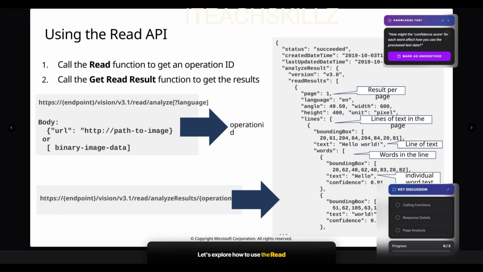Let's explore how to use the Read API effectively. Start by calling the read function to obtain an operation ID. Once you have this, proceed to call the getReadResult function using that ID to retrieve your results. These results will provide details such as the URL or binary image data of the processed content, along with metadata like creation and update timestamps. The response also includes a detailed analysis of each page, specifying attributes like language, angle, dimensions in pixels, and text lines. Each line of text is further broken down into individual words, complete with their bounding boxes and confidence scores indicating the accuracy of recognition.